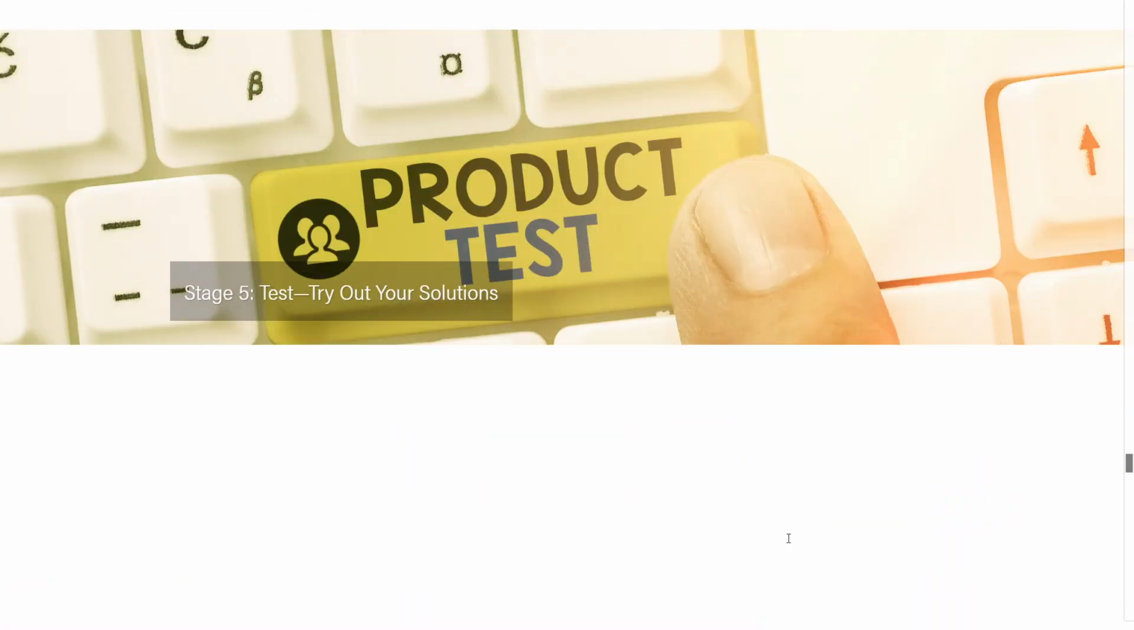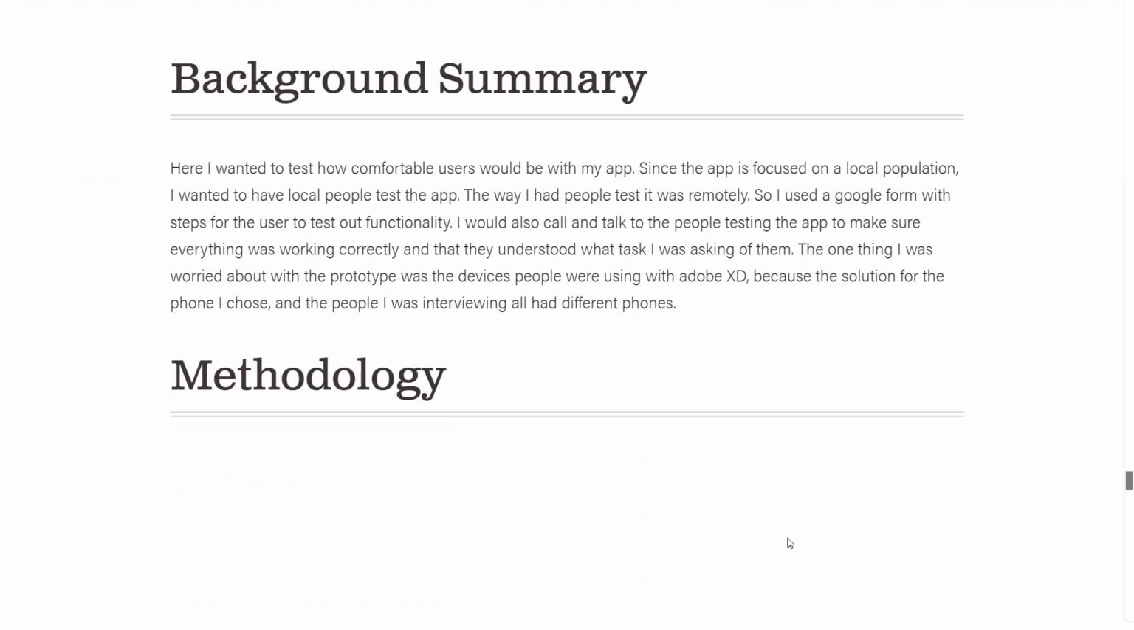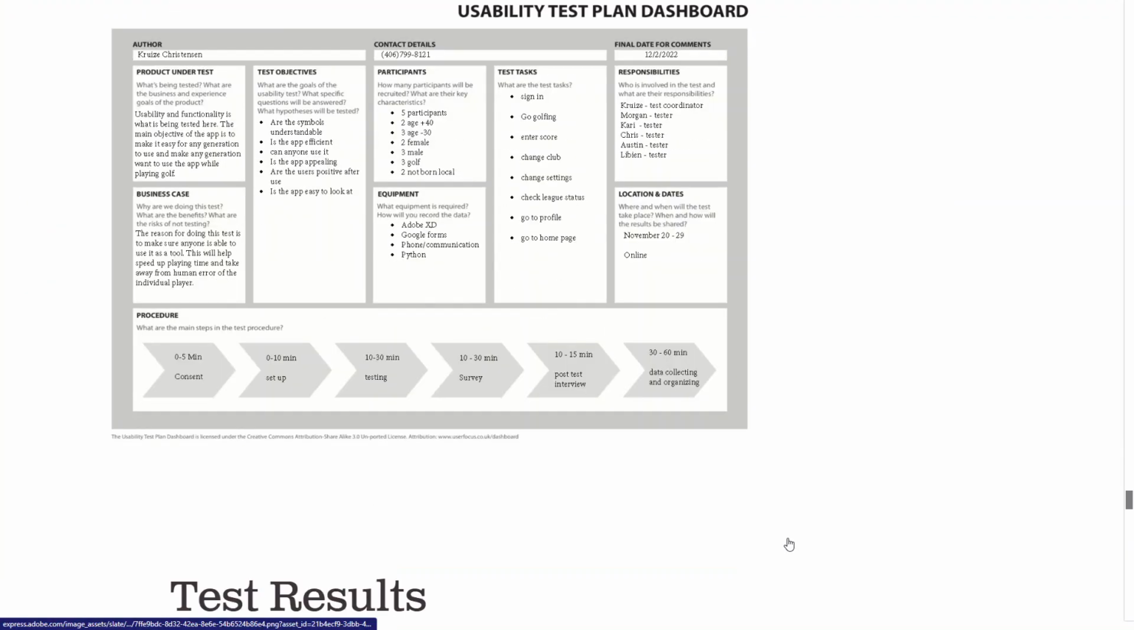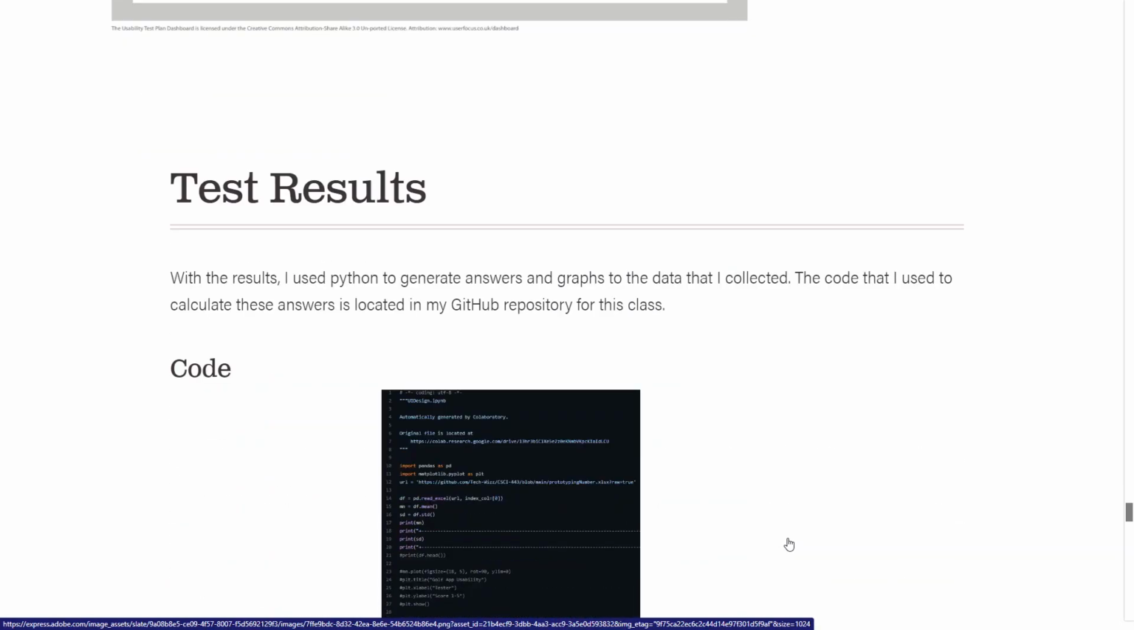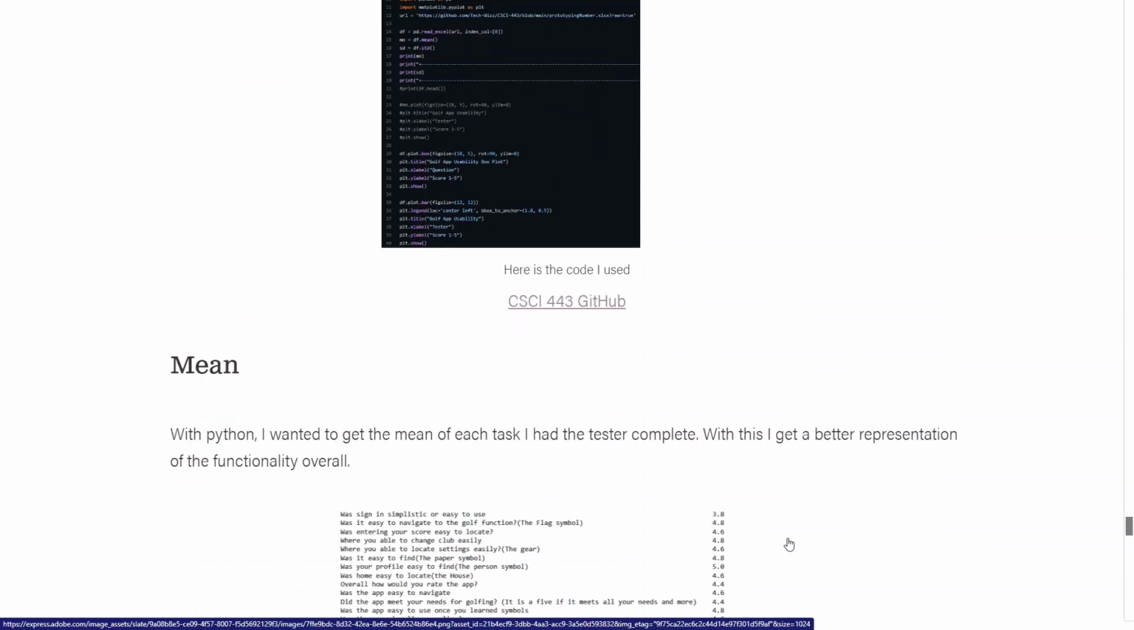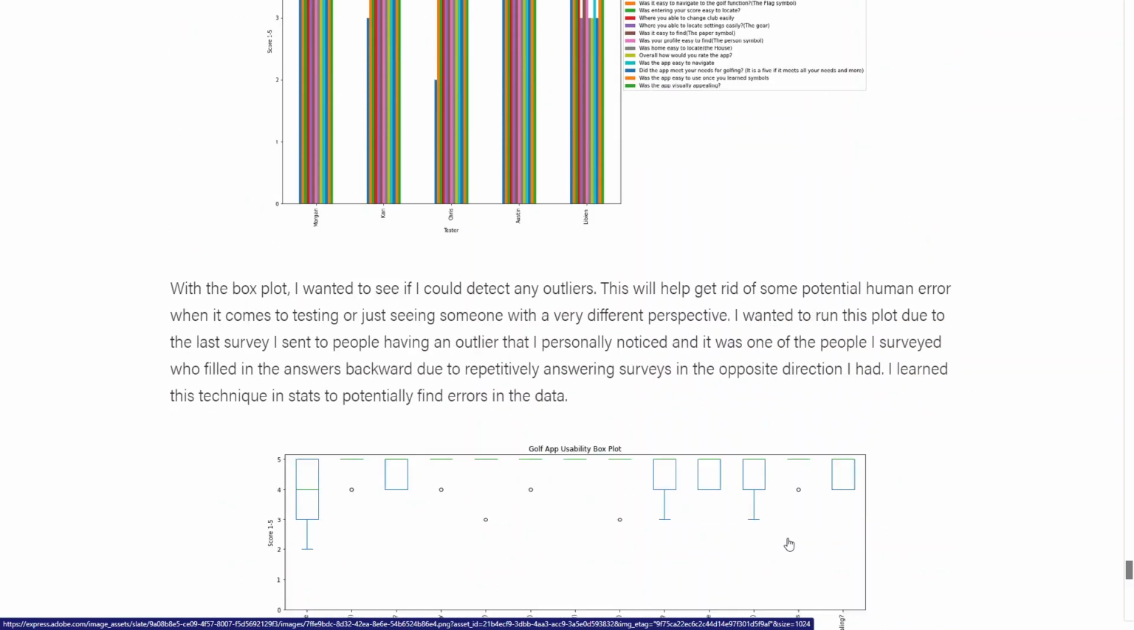So stage 5, we're going to test the solutions. Another one that I really like to do because I got a lot of feedback based off of the app I built. Let me just go through this quick.